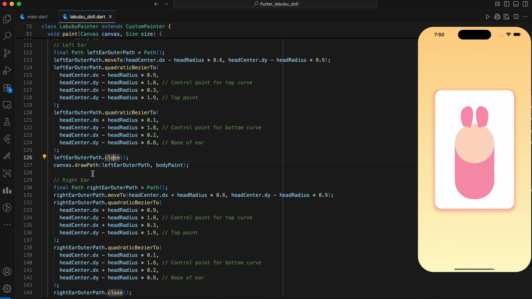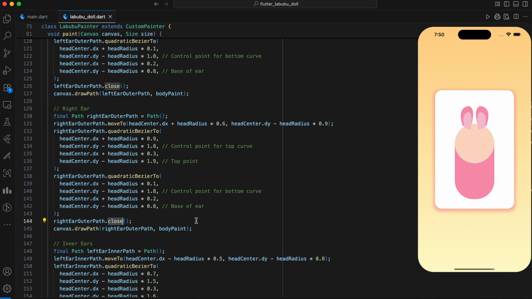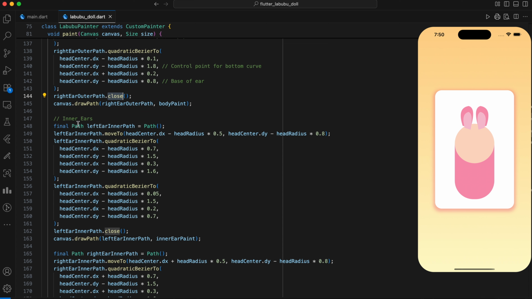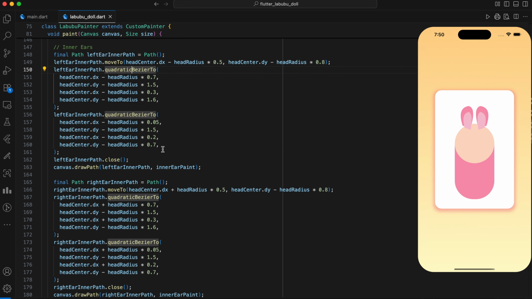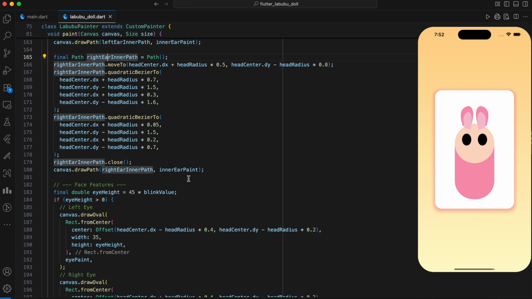We do this for both the outer ears, filled with body paint, and the inner ears, filled with inner ear paint. This is how we get those nice, soft ear outlines. We draw the outer ear with the body paint, and then a slightly smaller, lighter pink path for the inner ear. For the face, we draw the eyes.